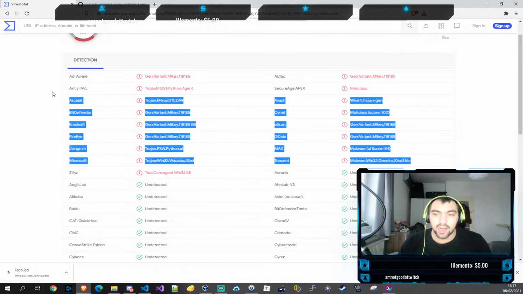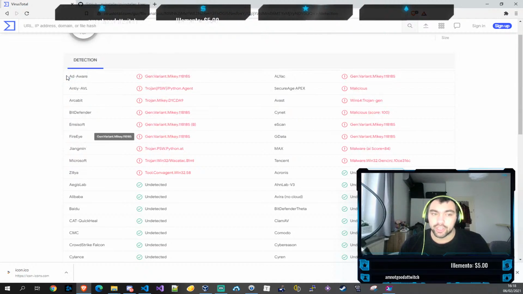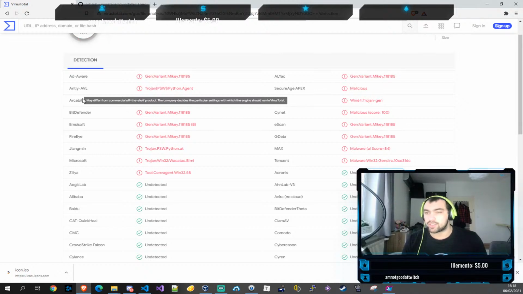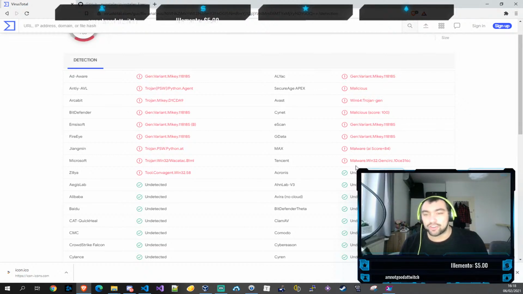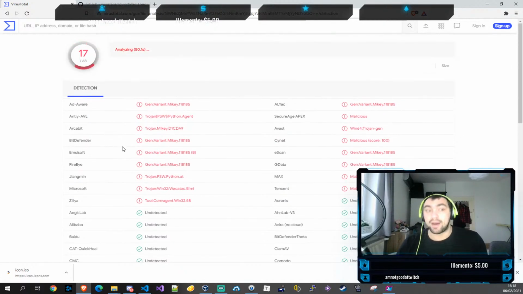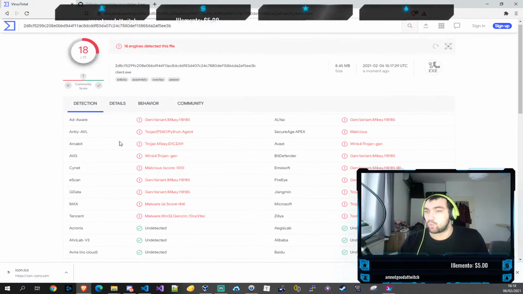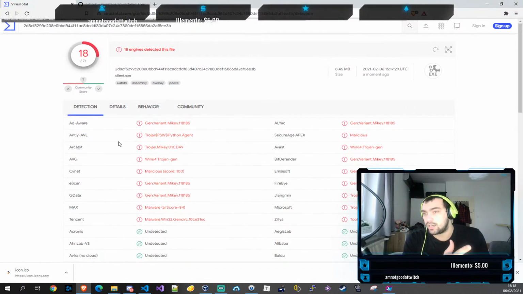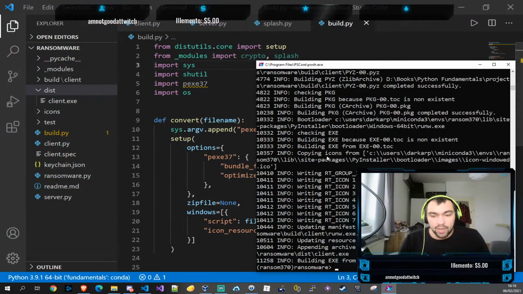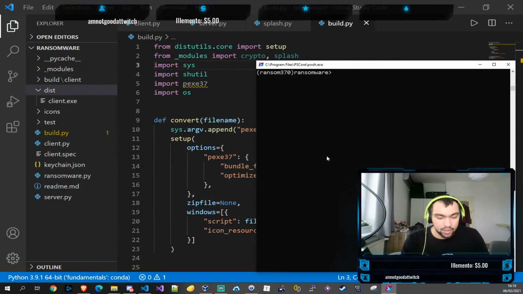The reason we get a lot of detections is because a lot of people are using PyInstaller to, of course, convert their Python malware into executables. And so instead of trying to detect through behavior analysis and further heuristics, they just detect the signature of the bootloaders being used by PyInstaller, which can, of course, lead to false positives when you build actual non-malware in Python and want to convert that into an executable. So 18 engines.